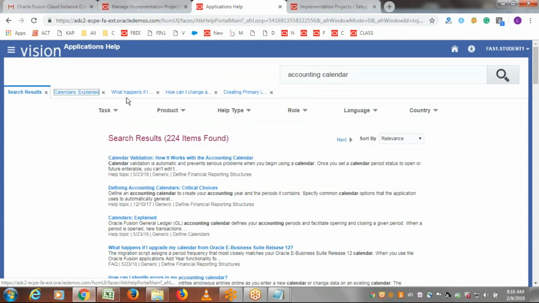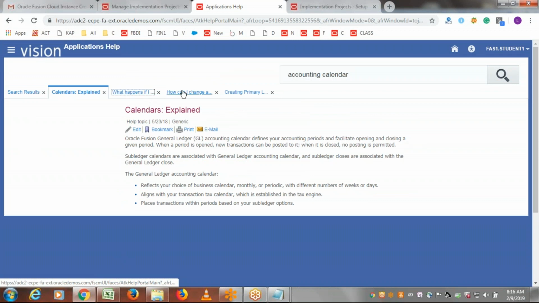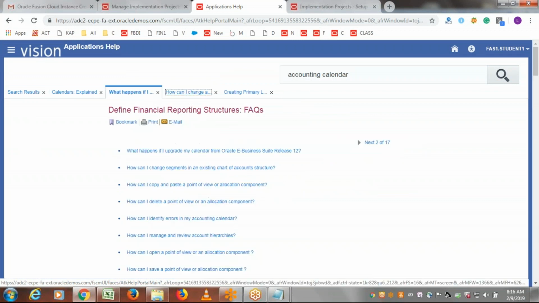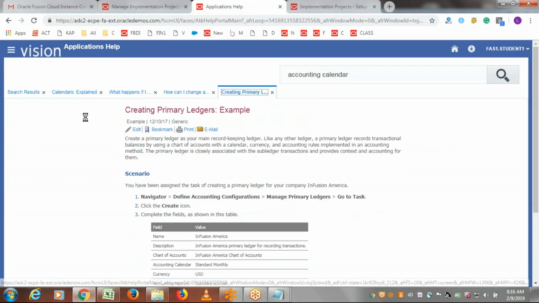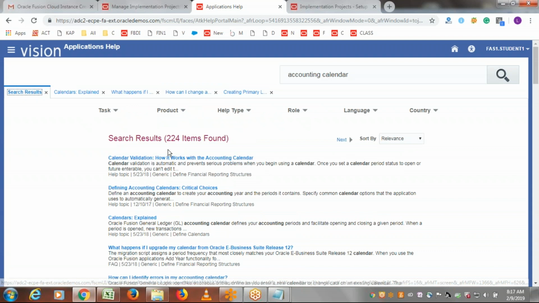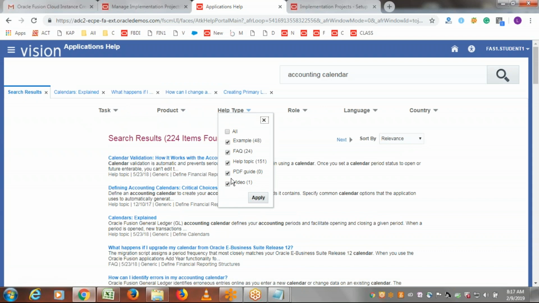So this is how you can find the search results, and you can go through that information and explore. Okay, now what I want to do is, I don't want all these 224. I need only FAQs or examples.